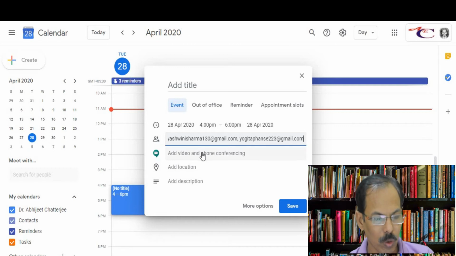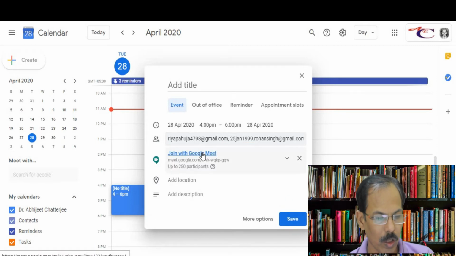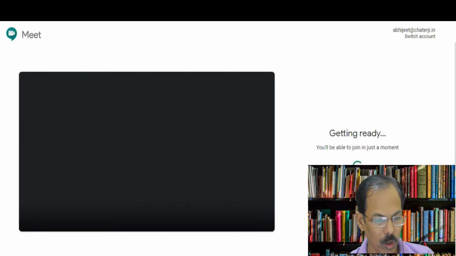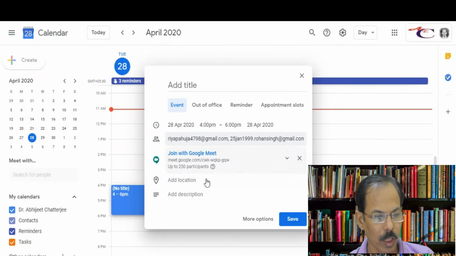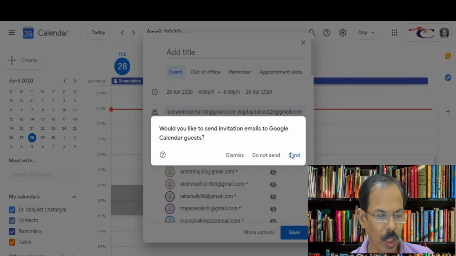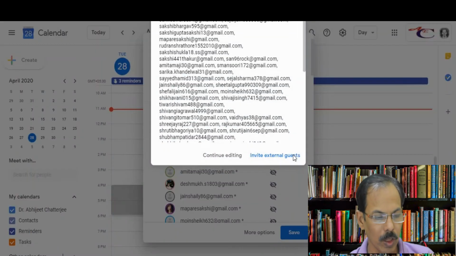Now I'll have to go to the add video or phone conferencing. I'll select that particular option and I will have a join with Google Meet option, which will be selected, and there is no need to add anything else, and we will save it. Once we save it, it will ask to send the invitation to all the participants or guests whom we have added in the account.